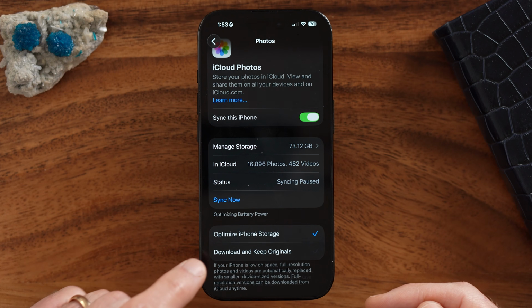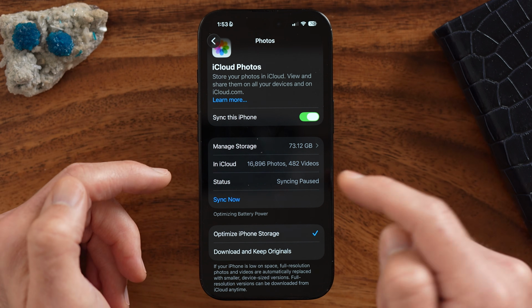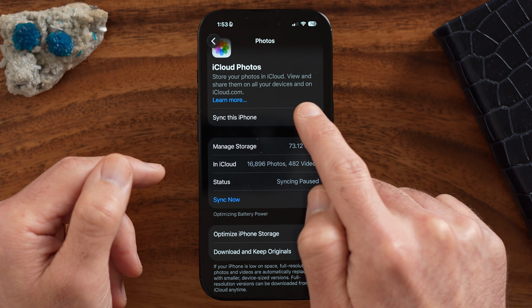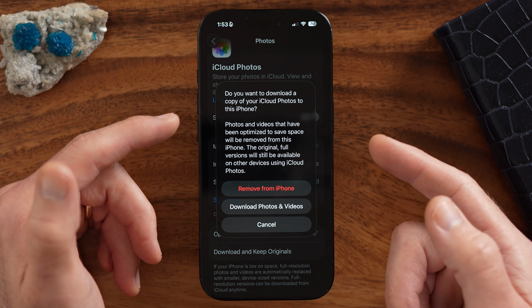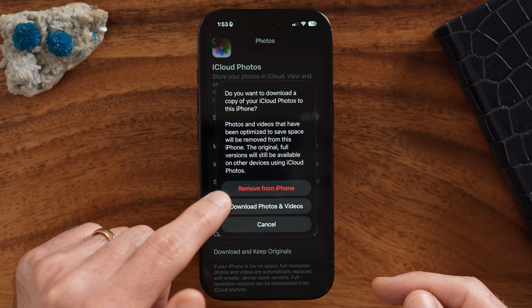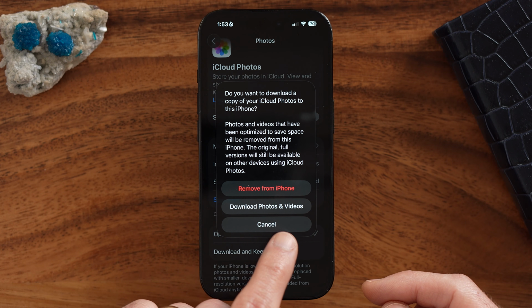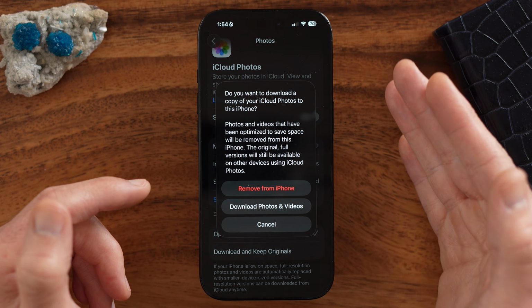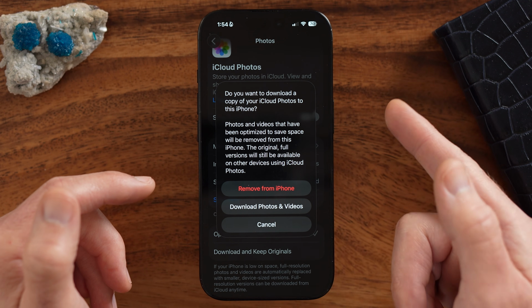However, let's say instead of doing that, we wanted to remove them from your iCloud and just have them on your phone. To be able to do that, we're going to turn off Sync This iPhone. When we do that, it says basically, do you want to download a copy of your iCloud photos to this iPhone? We can either choose to remove from the iPhone, which is not what we want, or we can choose to download photos and videos. Essentially, by doing that, it will download all of those photos and videos from your iCloud onto your iPhone and then delete them from the iCloud.